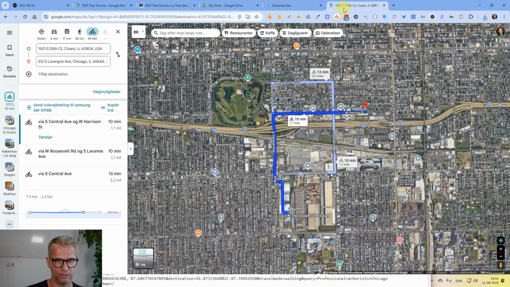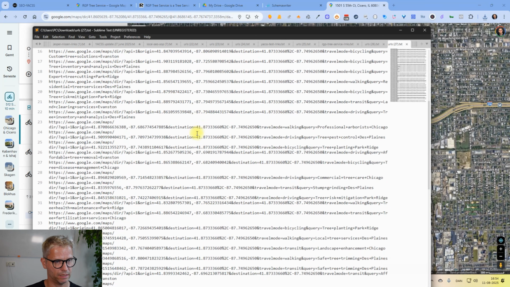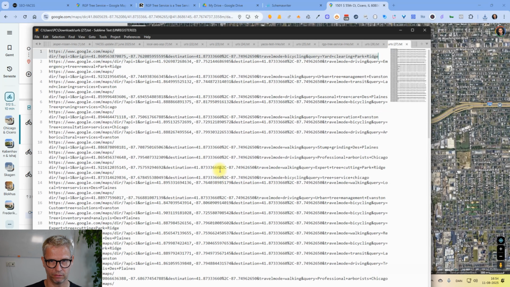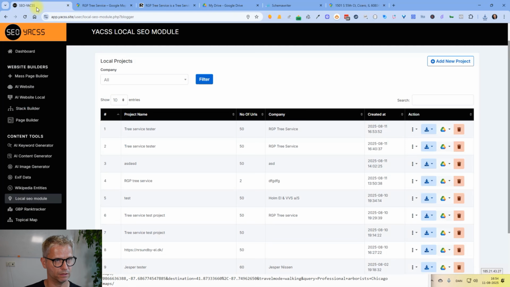So the driving directions are going to look like this. So you can see that this red marker here will be the destination. So the destination will be the latitude and the longitude of the business. The latitude and longitude that I entered into the local SEO projects. And let me just go back. So I specified to use 50 driving directions, so that's what it has created.